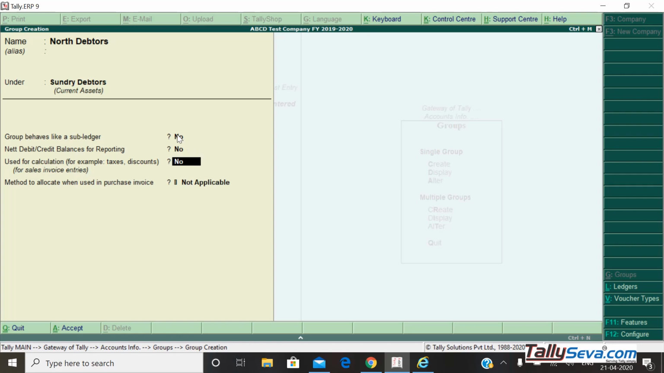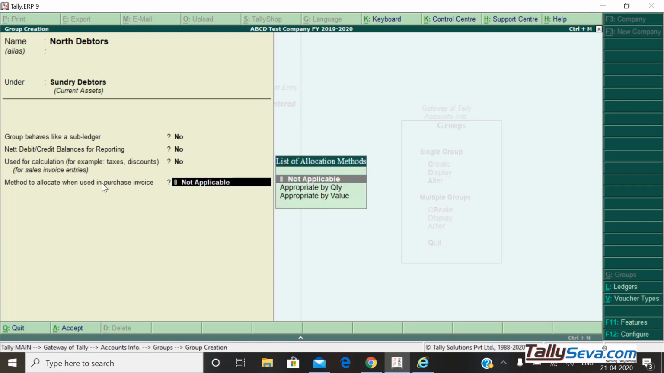Then, used for calculation: if this group is going to be used for the ledgers in calculations, then we can use this option. And this is related to the valuation method for inventory purposes, like some taxes and some expenses that we need to apportion to the inventory value; then we can use it. There is an advanced chapter called additional cost of purchases. On that concept, we'll discuss this.